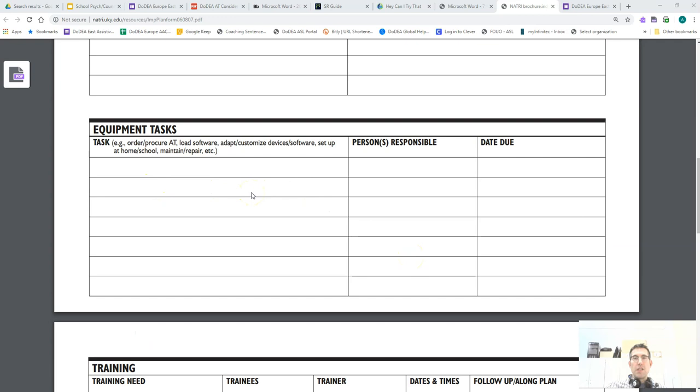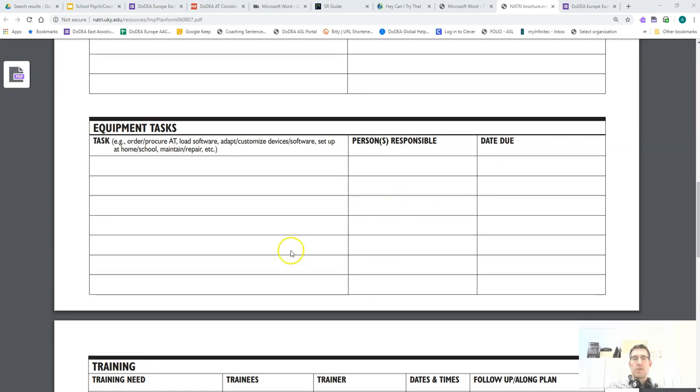So what needs to be done? Do we have to have work orders in for IT? Do we have to set up accounts by emailing your assistive technology person? What does it require to get some of this technology up? Who's the person responsible for it? And what are some due dates?